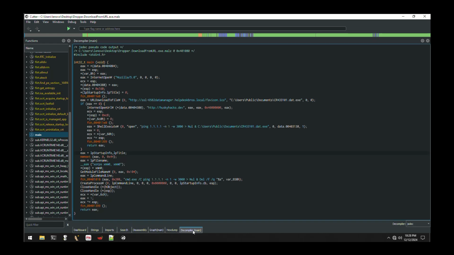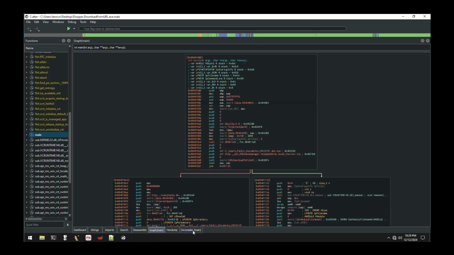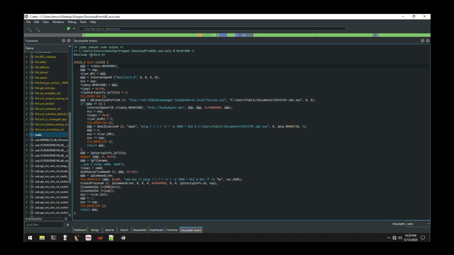And lastly, we can go to the decompiler, and here we can see the closest view of how the malware was originally coded. For example, we can see the library called, we can see the main function, we can see the variables used, we can also see the condition that was used, which we saw in the graph.